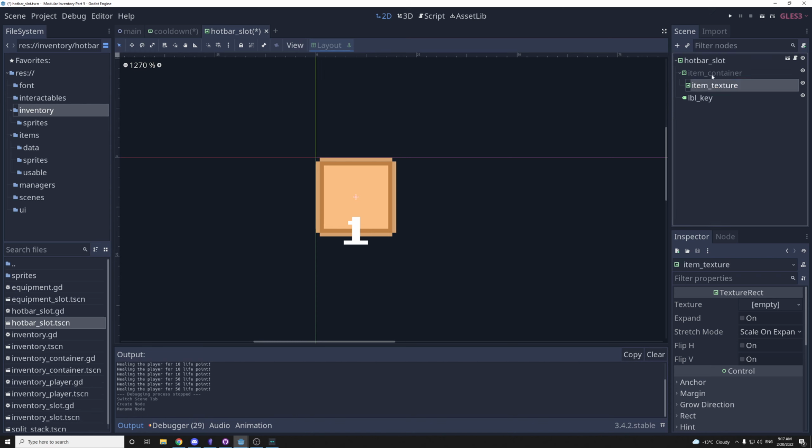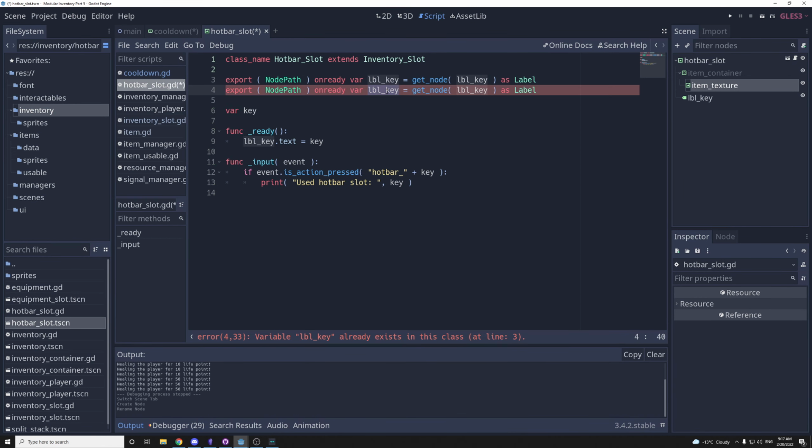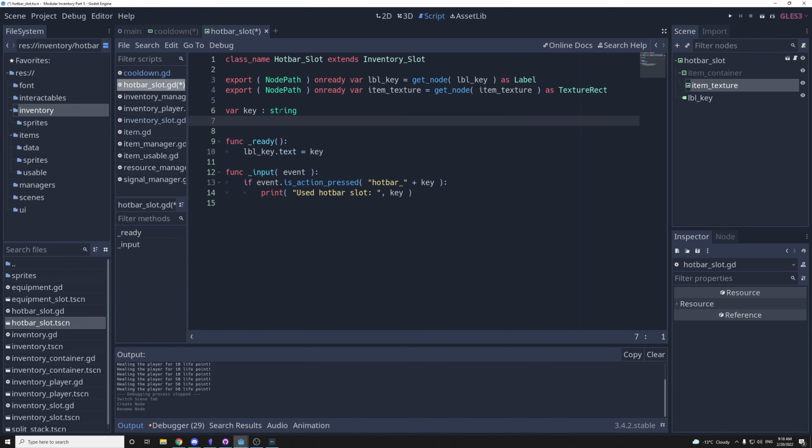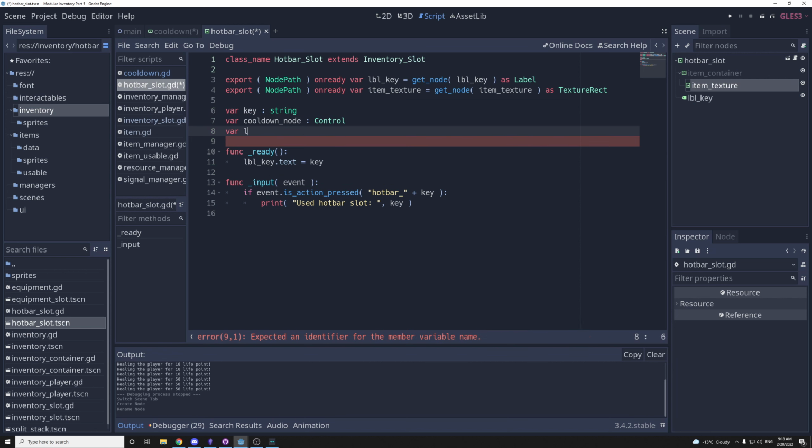So instead of putting the item in here, we'll simply pick its texture and put it there. So now if I go in the code, I'm going to duplicate this line, create the item texture, get node item texture as texture rect. Now we'll add a few variables. So first, the key is still there, and this is a string. We'll have the cooldown node, var cooldown node. This is a control. Then we have another variable, label quantity, which is a label.